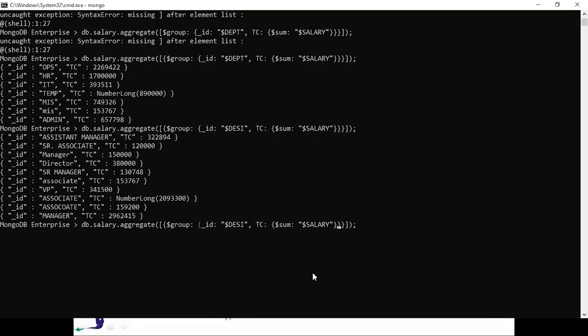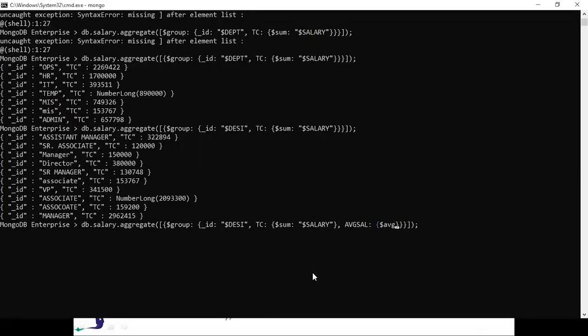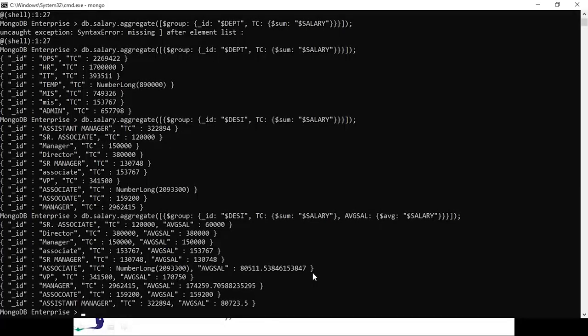Dollar salary. Let me say comma, and I will say average salary colon dollar average colon dollar salary. We are getting the average salary as well over here.